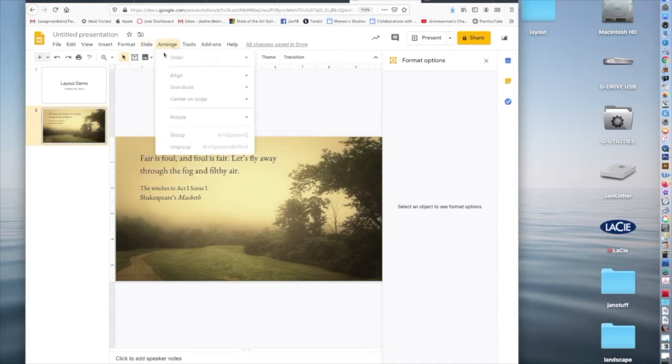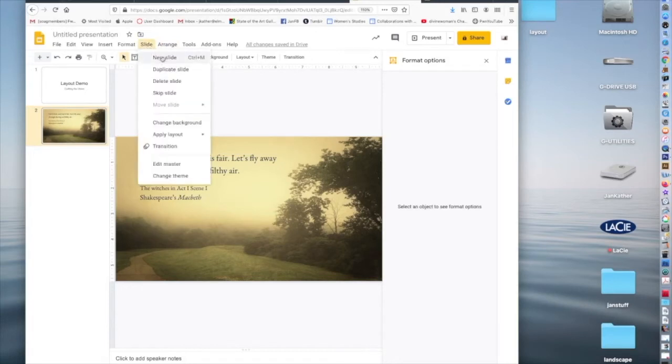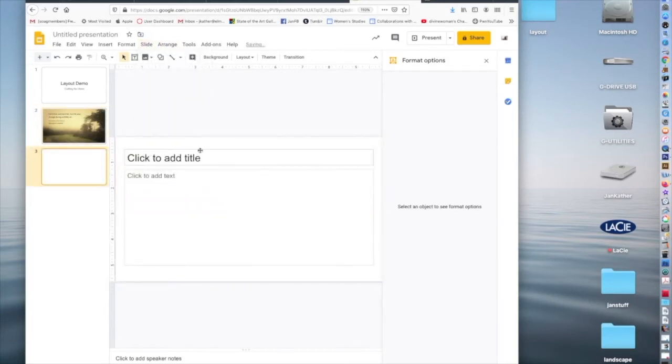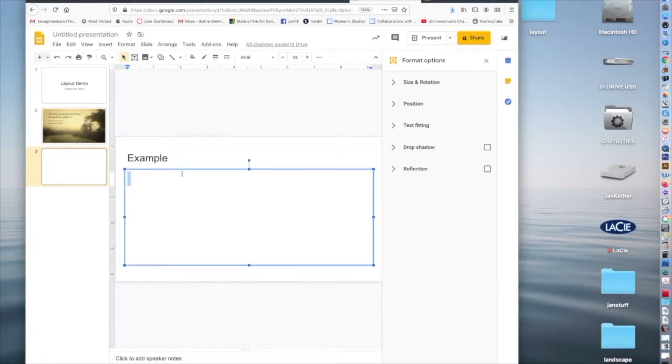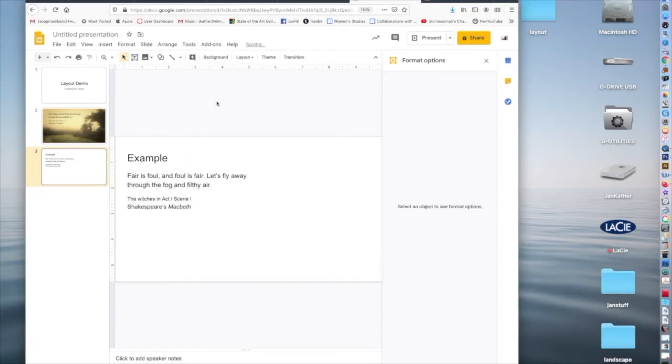I'm going to make a new slide just to show you a different way that you could approach it. So I go to New Slide, and in this case maybe I could just do another one where I say Example, and then down here I could type in the Shakespeare Macbeth, and I'm going to just move that over so it's a smaller box.